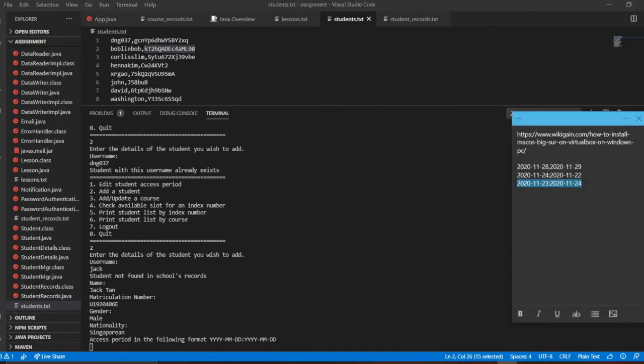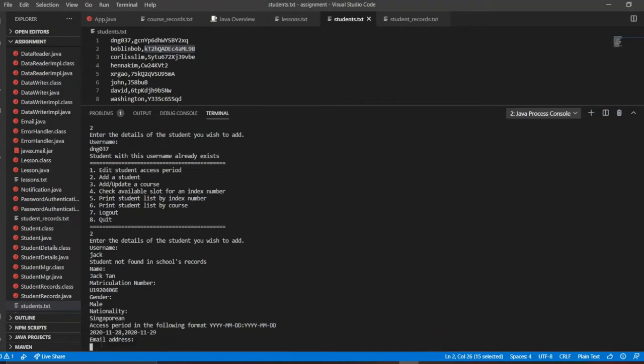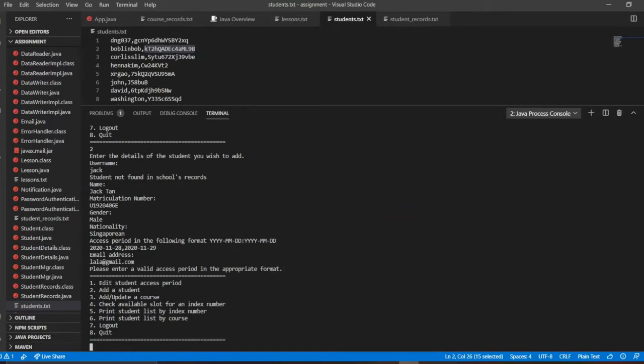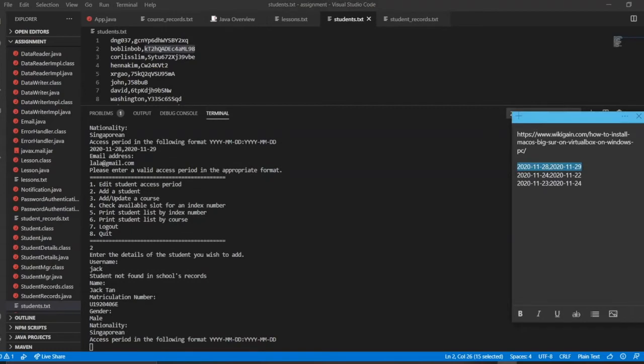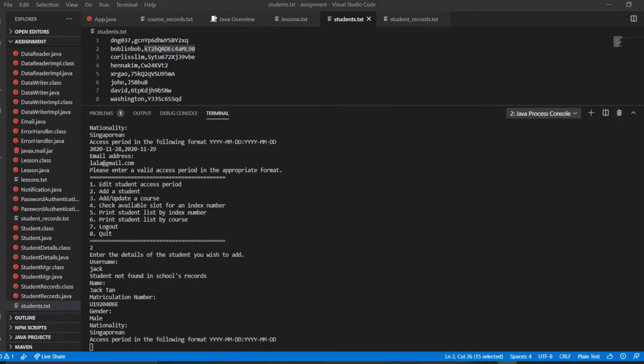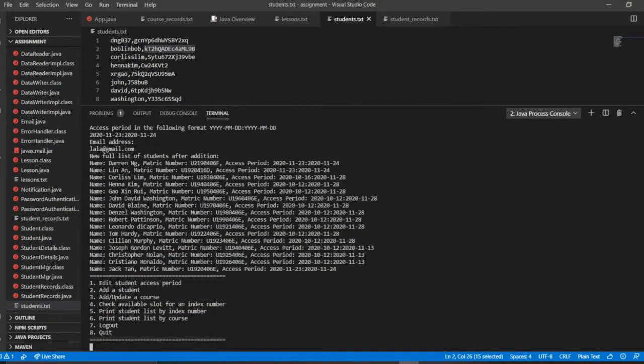I will put in an invalid date. The system will catch this error. Now, I will put in a valid date this time. You can see the system prints the full list of students after the addition, and the new student that I added is at the end right here.